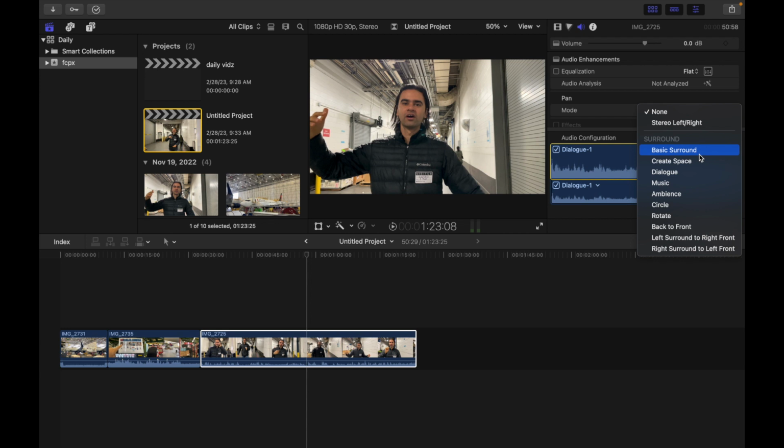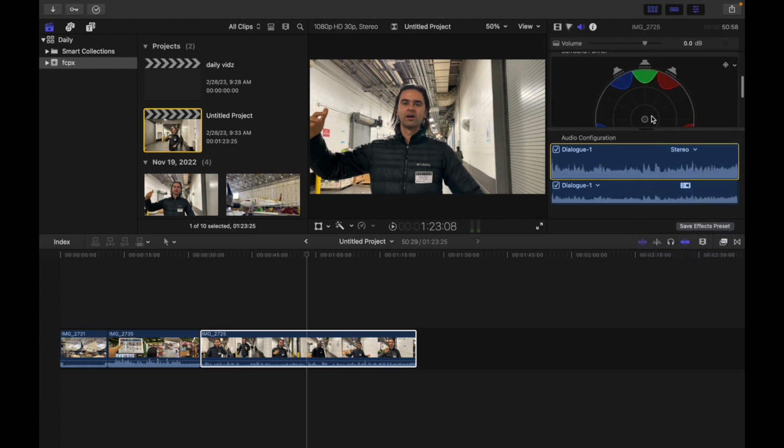And if you want to adjust the pan amount, you can just simply, for example, if I choose basic, I can just simply drag towards the right or towards the left.